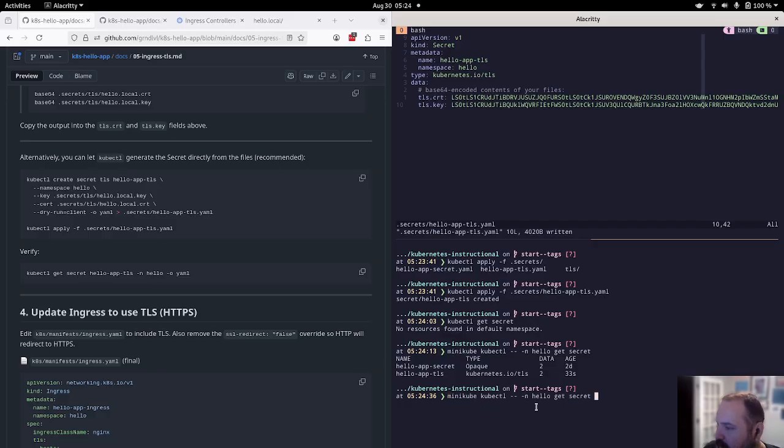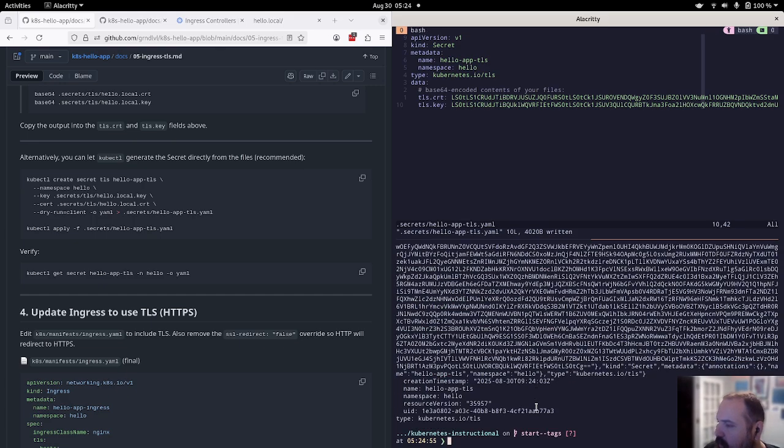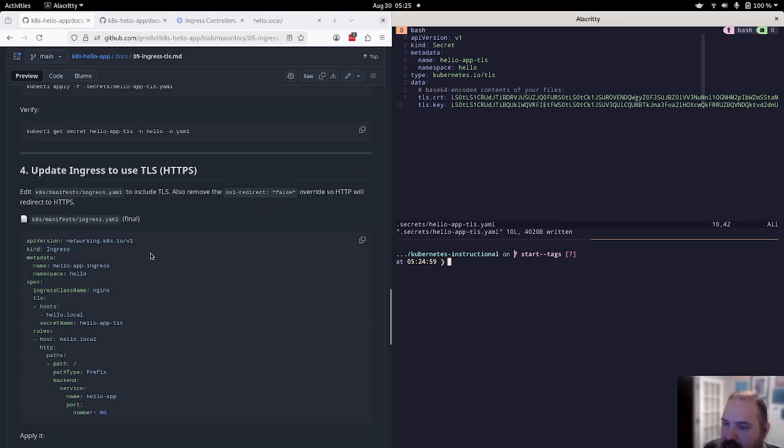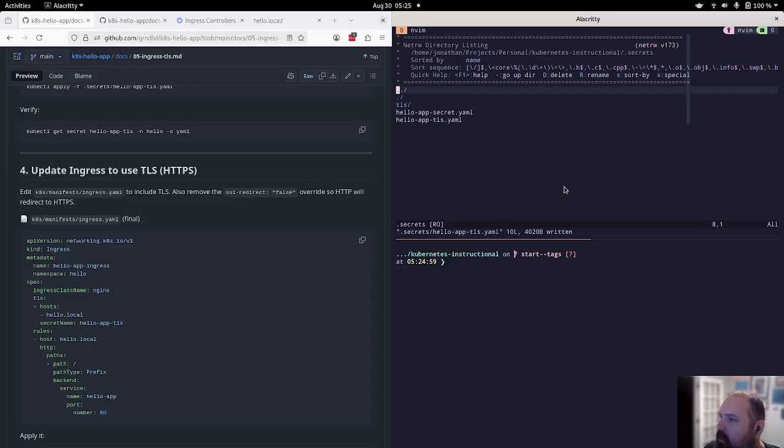So that's all good. And if we were to actually view our secret, hello app TLS in, you can see our keys loaded up just fine. All right, very nice. Next thing we need to do is to go update our Ingress manifest to use the secret.